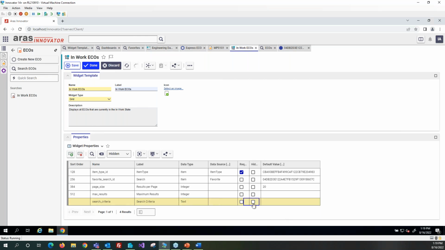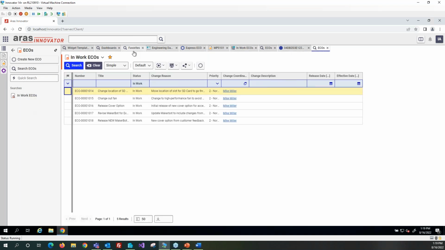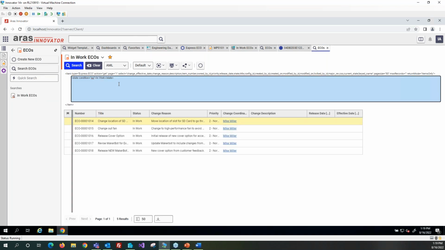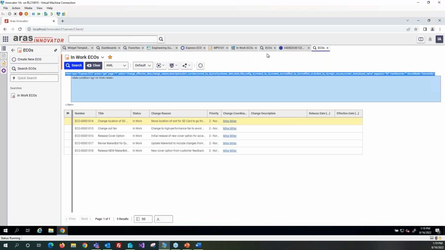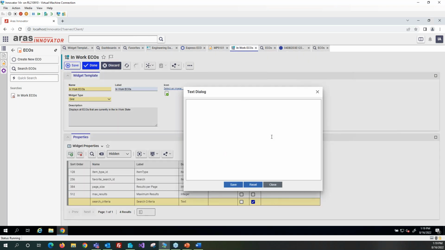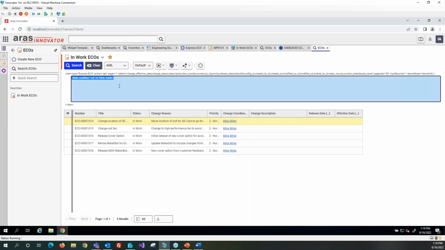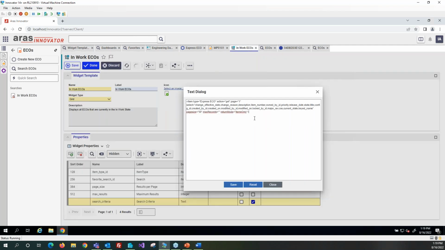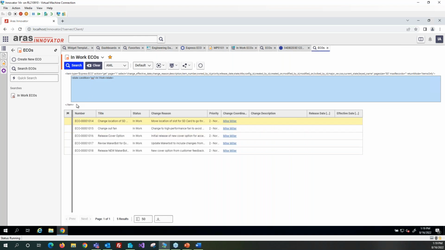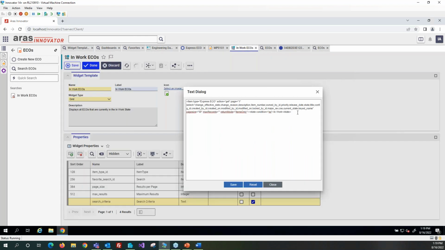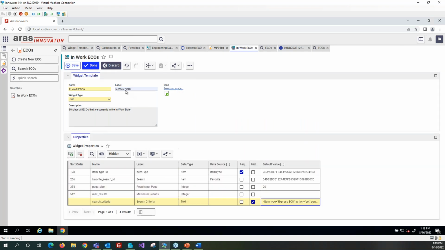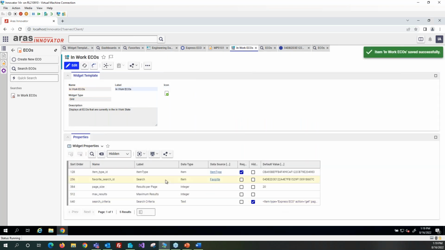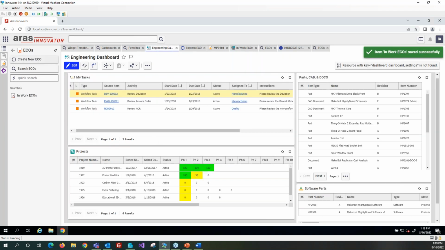What this property actually is, is the AML that runs your saved search. So in order to create this search criteria property, all we'll need to do is copy our AML query here, paste it into this text dialog. Also, we'll need to grab our customized AML here, add that on, and then finally our closing tag. All right, in that case, we should have a ready-to-go configured widget that we can add to our dashboard.